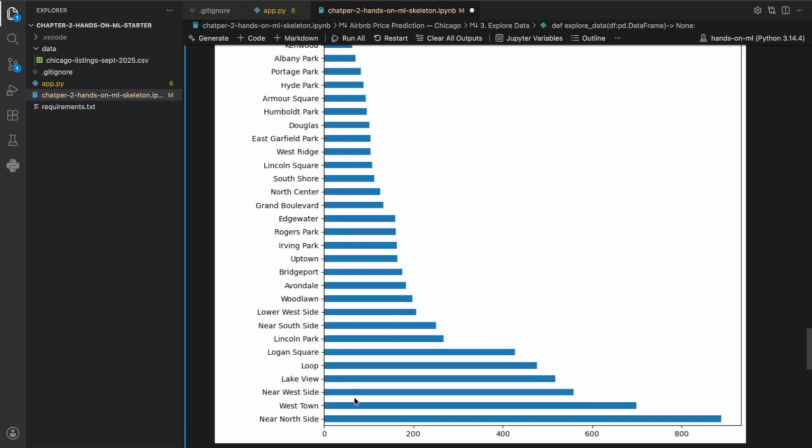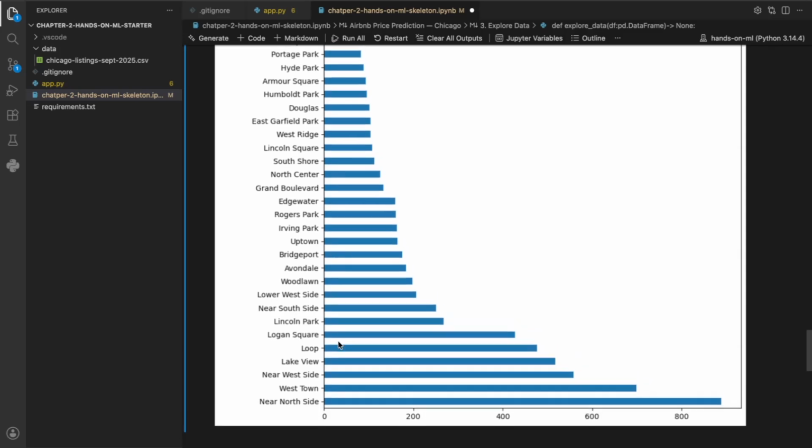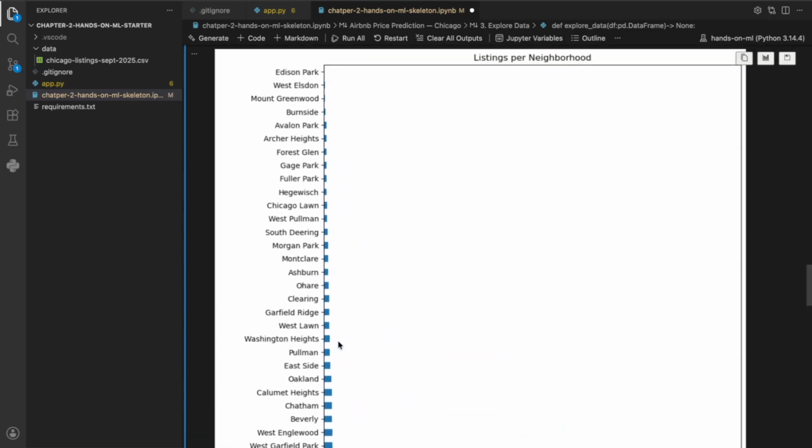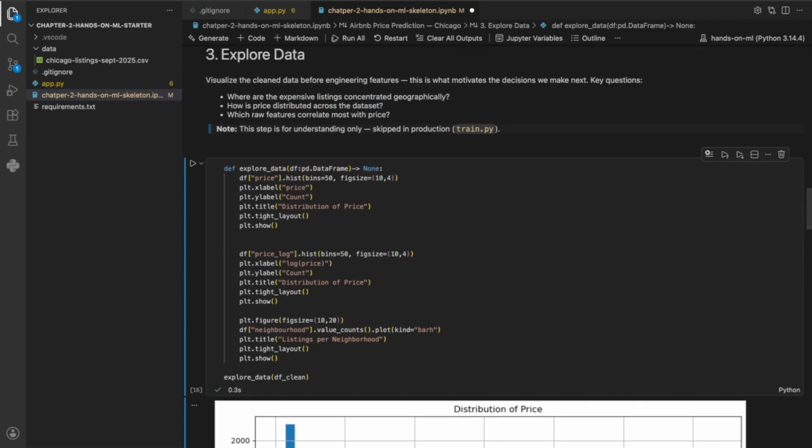But if you're familiar with Chicago geography, most of these listings are near or around the Loop, right? So near North Side, I think, is maybe literally the neighborhood of the central business district, what downtown Chicago is, or just right outside of it.